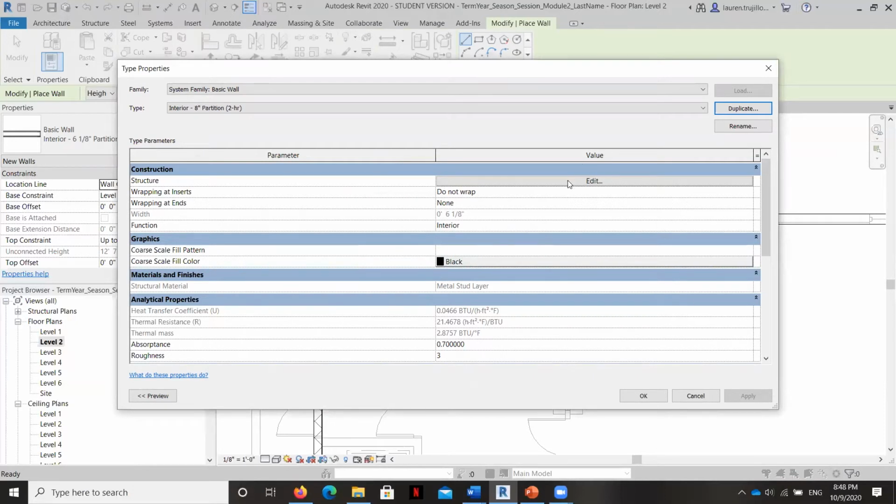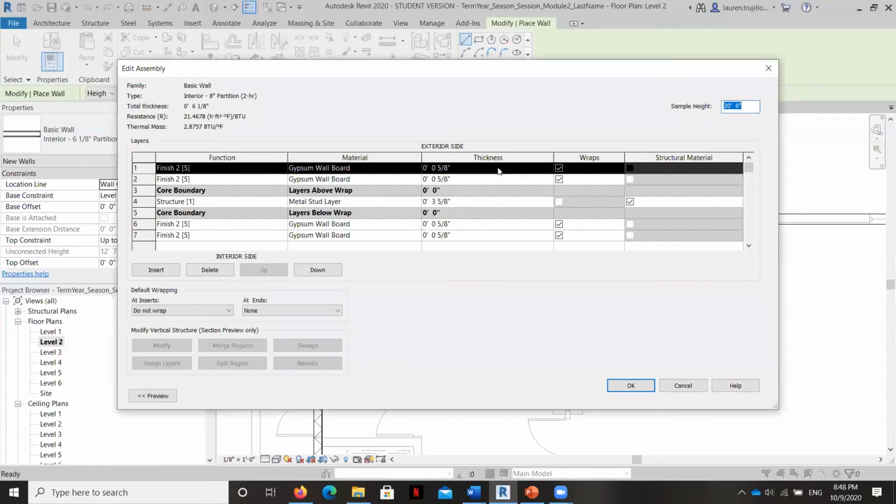So we've changed the name, but we need to change the thickness. So if we go to the structure here, you can see this has a little bit more information. Each one of these layers of gyp on either side of the structure counts for an hour fire rating. So this is just fire rated drywall. So there's 2 layers on each side. So that's what you're seeing here.